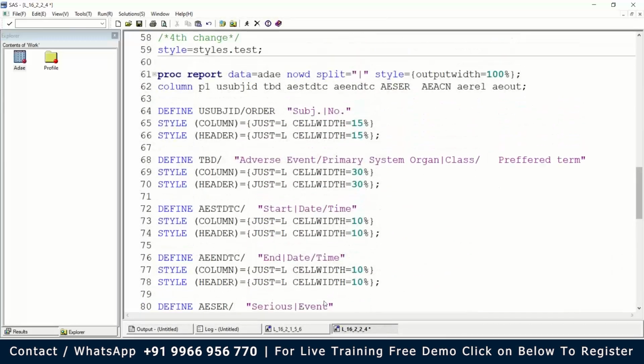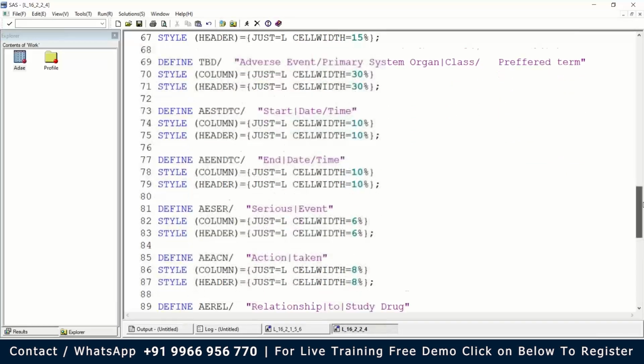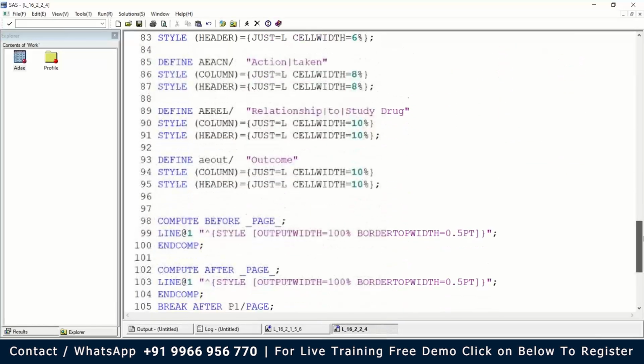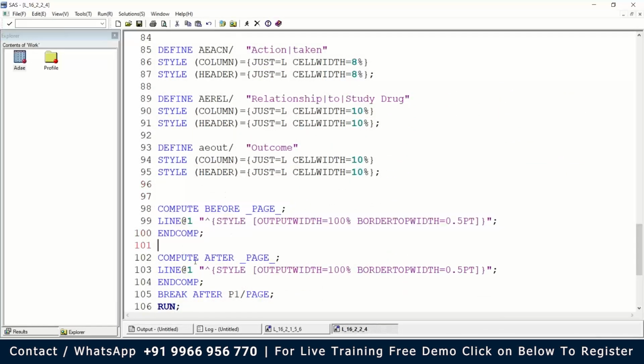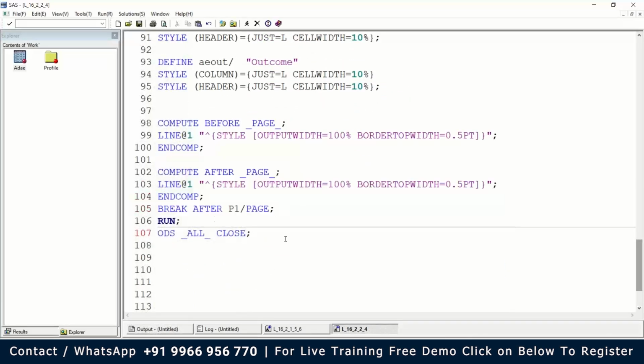Okay, so our main focus is to macrotize the programming. So that is why here define p1 order and no print. The next variable is use of JID, next variable is TBD, next variable start date, next variable end date, next seriousness, action taken, AERL and outcome. Above one line, below one line, you already know. Break the variables by page and you can close the output.